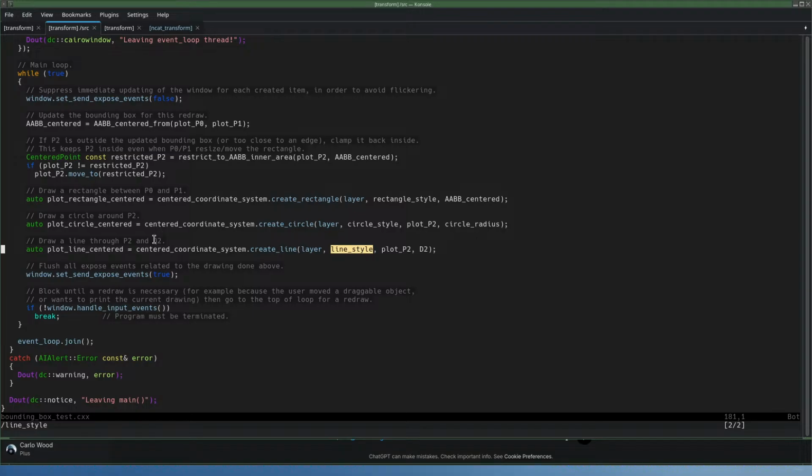Draw a line in centered coordinates on layer using this line style through P2 in the direction D2, and you get everything, including automatic dragging, rotating, moving. If you make the square smaller, it's beautiful.